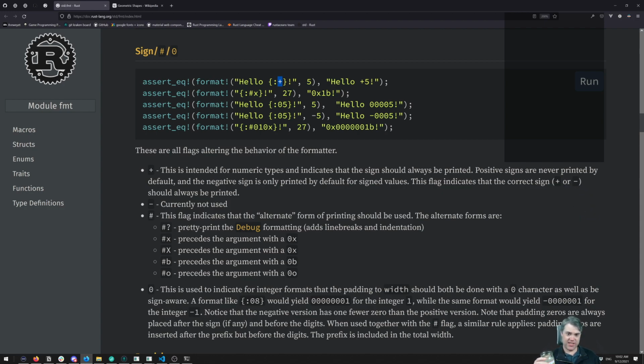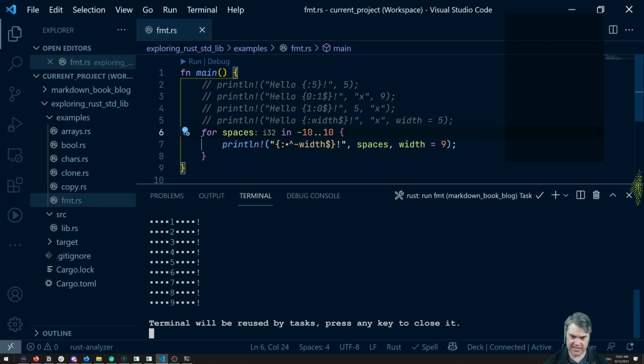The hash indicates an alternate form of printing. The alternate forms are, okay, so we can pretty print, so that's the hash question mark. Oh, pretty printed. I don't know if there's a pretty print you can do for numbers. I don't know if that will make any sense.